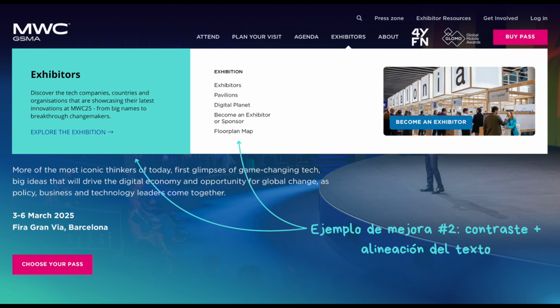Secondly, the distribution of the sub-options could be improved. For example, in sections like Exhibitors, the column of sub-options appears centered and too far from the description. Aligning it to the left would create a more natural reading experience.